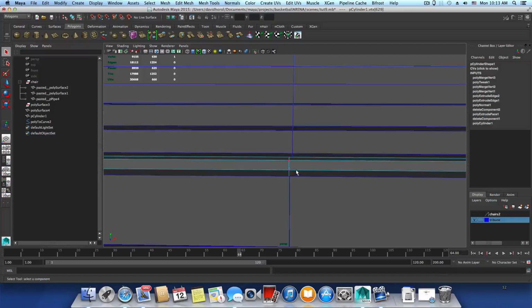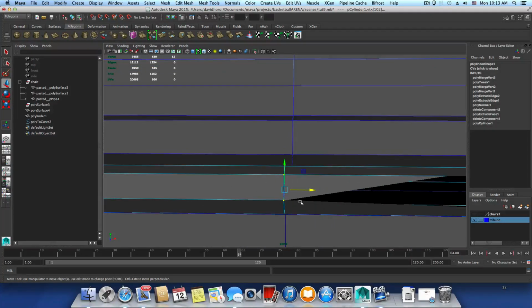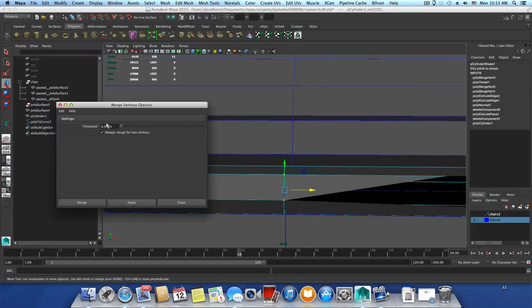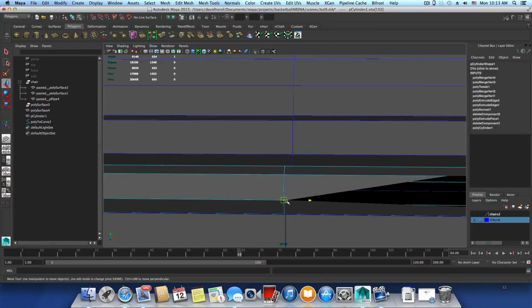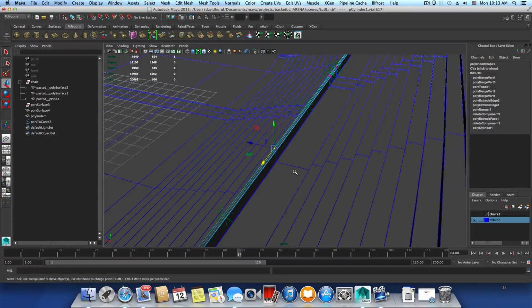So let's see if they are patched. No, they are not. I'm gonna zoom in to see what's going on here, and I'm gonna click merge. Let's type in 100. Click apply, close. Let's grab one of them. Yeah, this is patched. Okay, so right now it's completed.